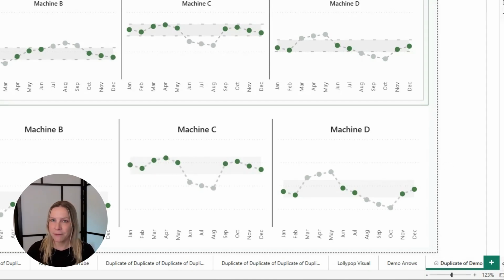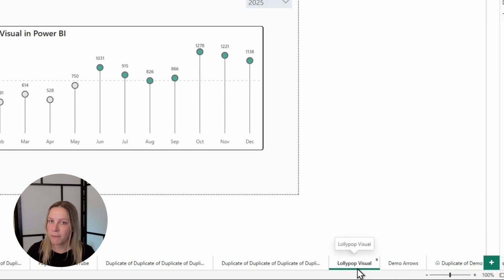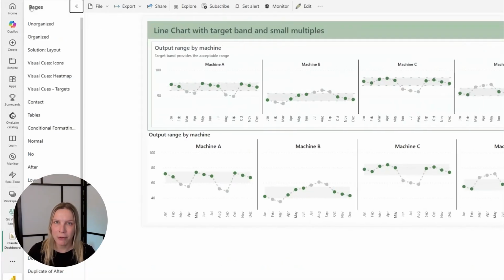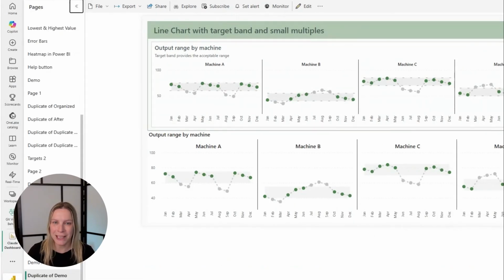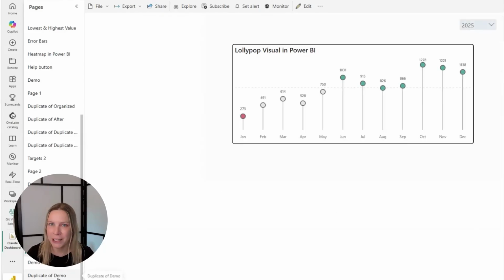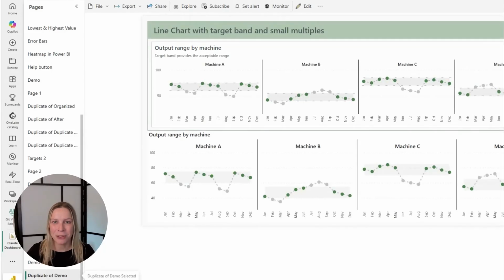What happens if we publish this and we are on a different page? I can go to the lollipop visual here and publish it. If I look at my Power BI report online, even though I published while being on the lollipop visual page, it was the landing page now. So this is the page that someone sees when the report is opened.